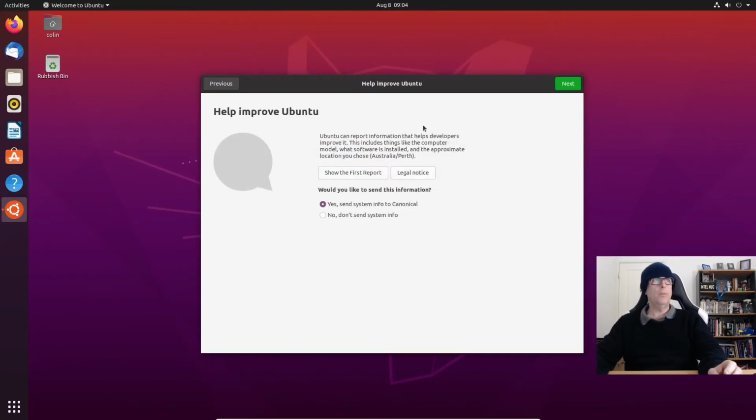If you want to help improve Ubuntu, you can send the system info to Ubuntu. I won't do that when I'm in a VM. I don't think it's worthwhile, and I don't think they would expect me to do that. Otherwise, if I make this video 3-4 times, they could be getting 3-4 of the same report. I'm sure they wouldn't want to be pestered with little things like that.